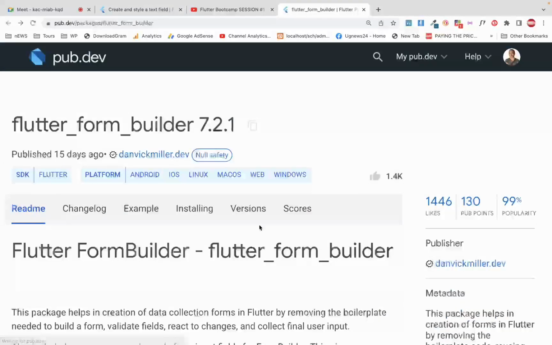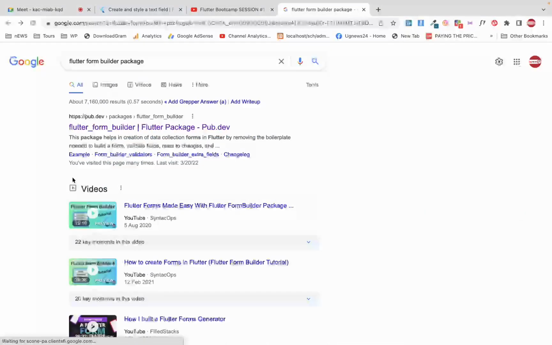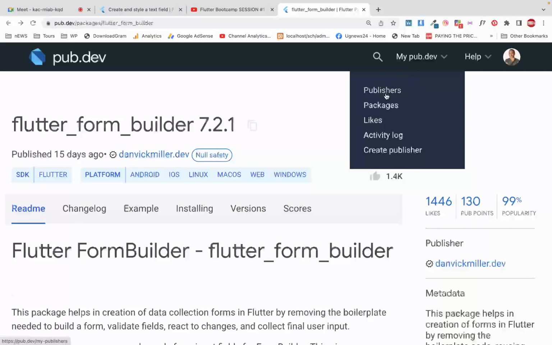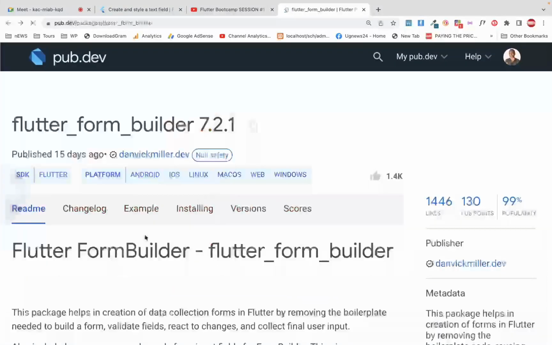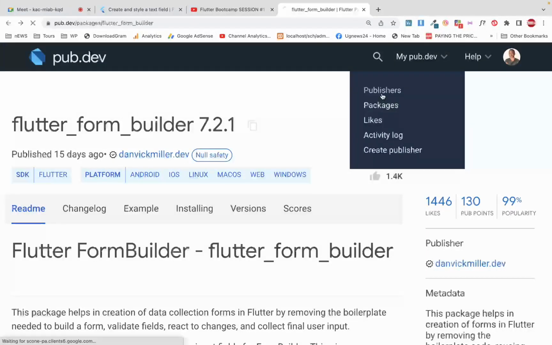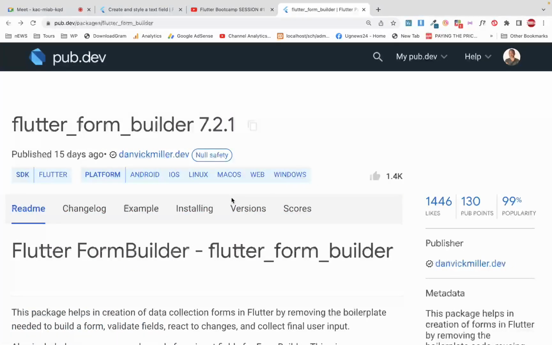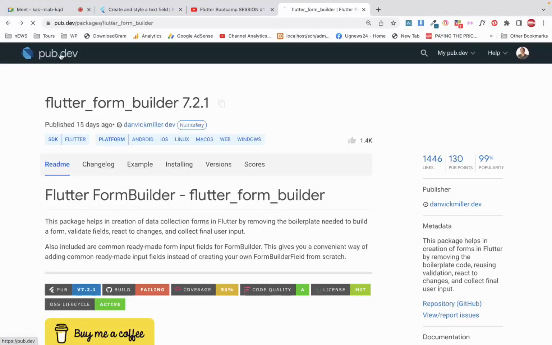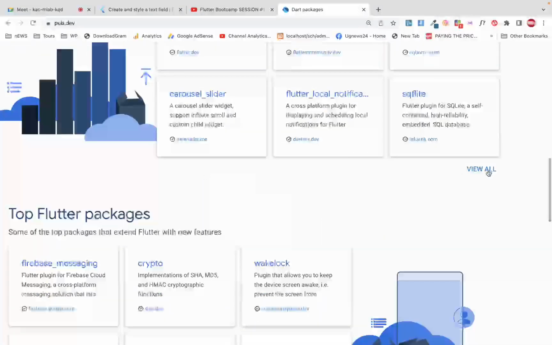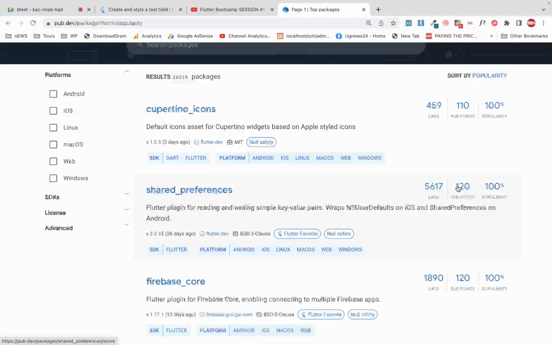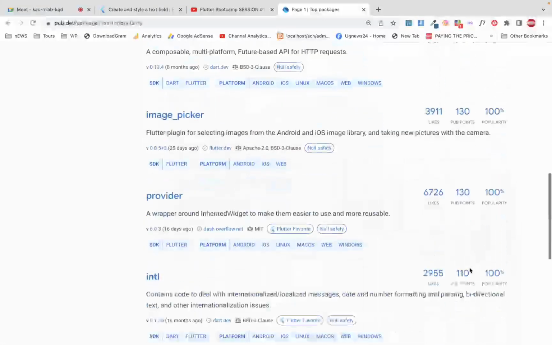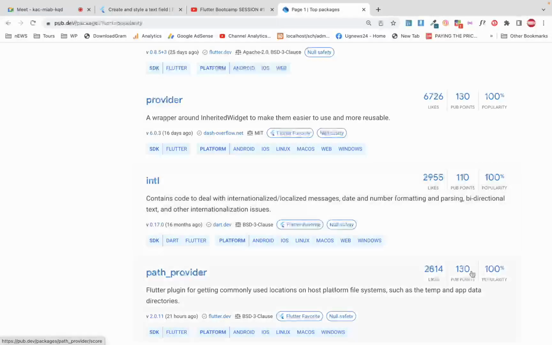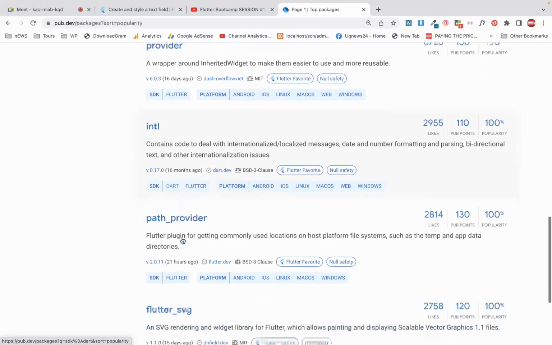So if you look at some other packages, for example, if you come here to pub.dev and look at all packages, you'll see this one has 120, this one has 110. I want you just to get the picture: before you add a package, you first look at its popularity. This one is path provider.